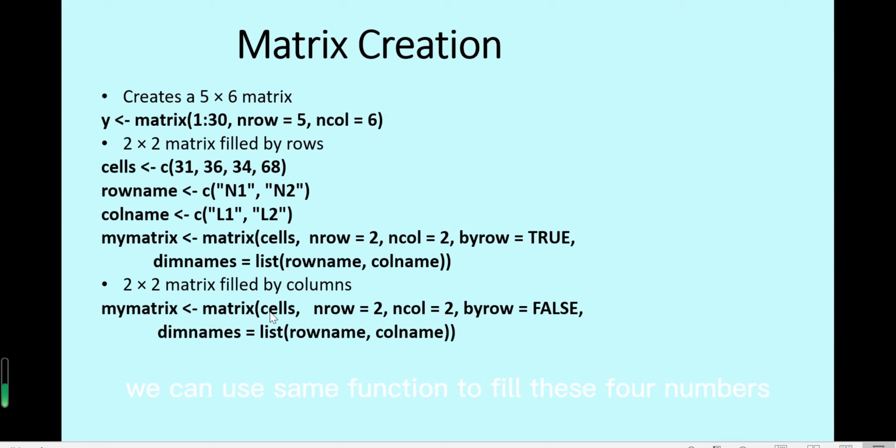Similarly, we can use the same function to fill these 4 numbers in a matrix with 2 rows and 2 columns, but byrow is FALSE. So the numbers will be filled column-wise.